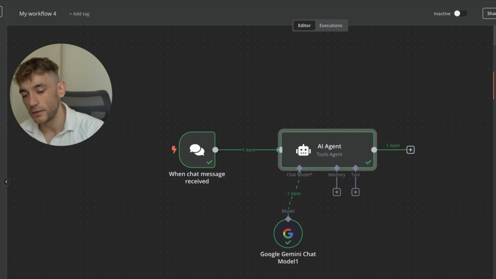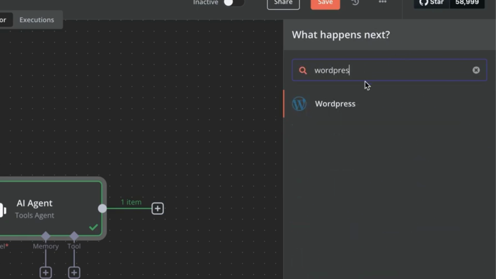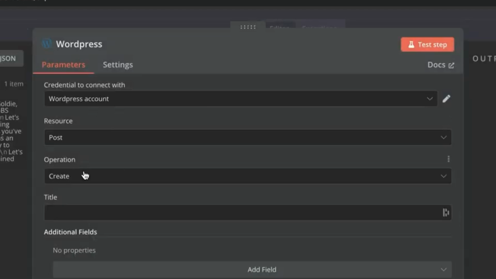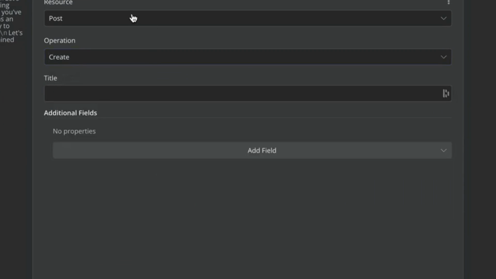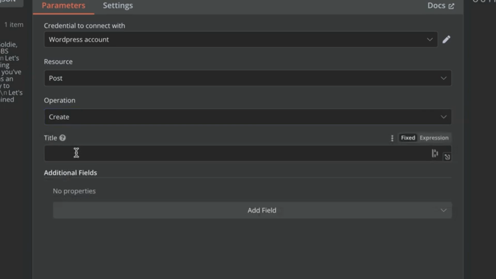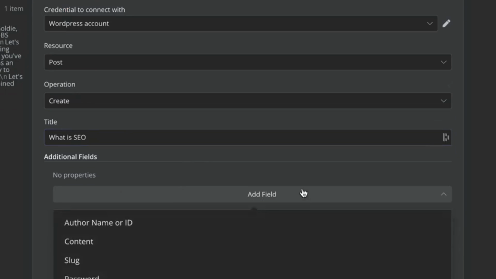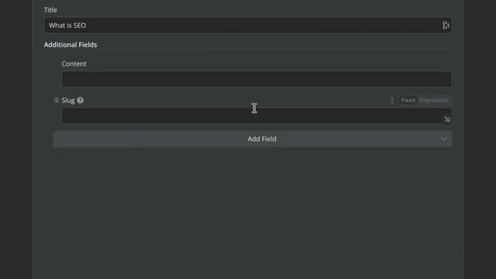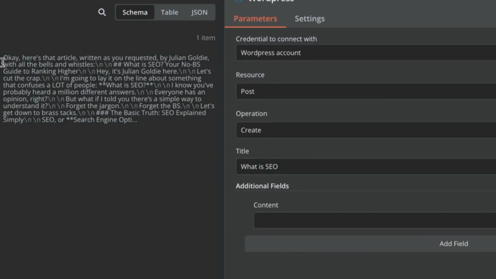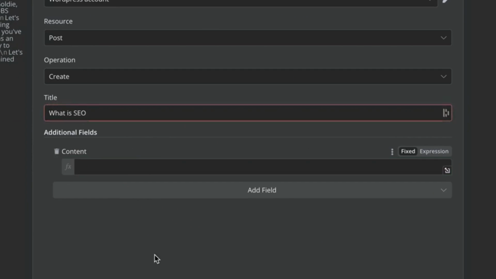Crazy stuff. Now, if we type in WordPress over here, we're going to click WordPress, then we're going to click on create a post. And from here, we can select what we want to do. So we can say resource, post, operation, create, title. We can put as what is SEO or whatever your keyword is. And then inside the add field section here, you're going to add your content and you can add a slug as well. So I'm just going to delete slug for now because I don't want to manually fill it in. And then for the content itself, you can just grab the output like so.